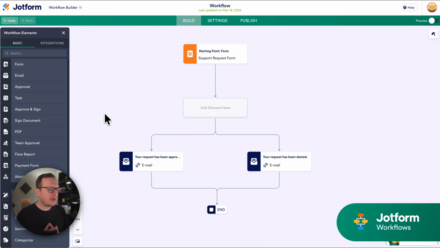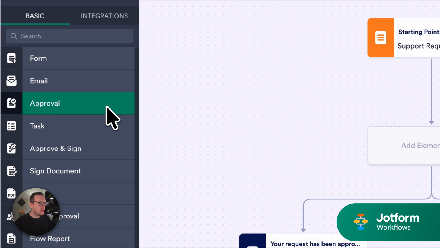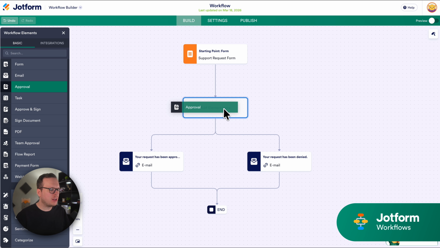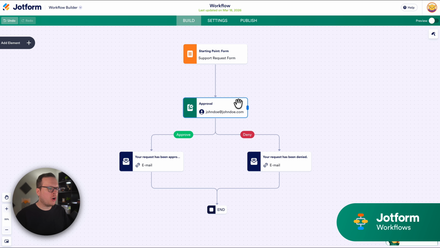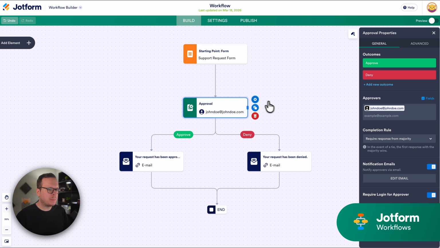So here we are inside of an example workflow, and all we have to do is grab the approval element on the left-hand side and drag it and drop it inside of our workflow just like so. Then we want to click on the approval element and then click on the gear icon to open up the settings on the right-hand side here.